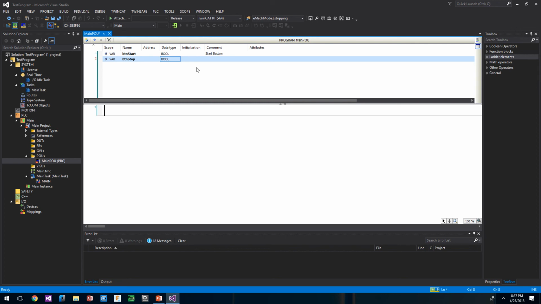And address we can leave blank. That's really not important yet. Data type is going to be a bool. That came up correctly. Initialization, this is where you can set a default value. So say for example, when the program first starts up, we wanted our stop button to default to true for some reason. We could type in true here, and it would implement that.